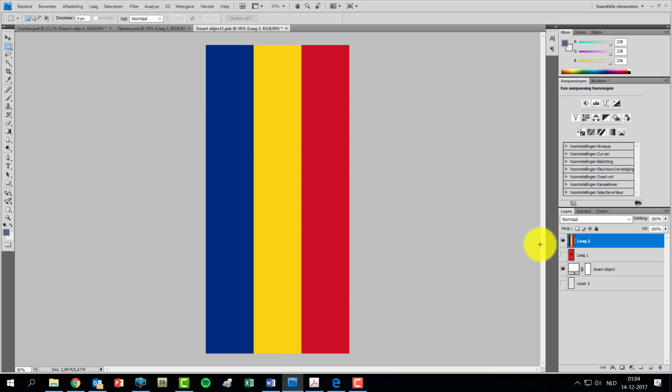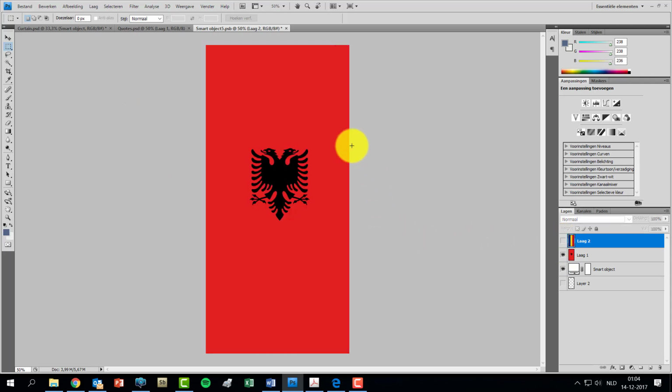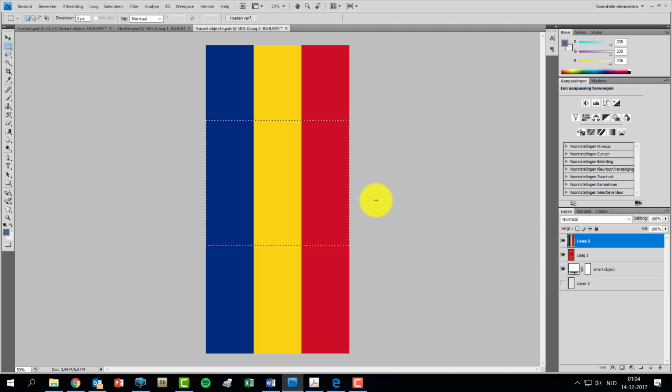I wanted to explain to you also that, for instance, in the case of Albania, this would be the normal Albanian flag. We'll do a second example later, because these two parts are different, I'll show you in a minute. But first let's see the final steps.